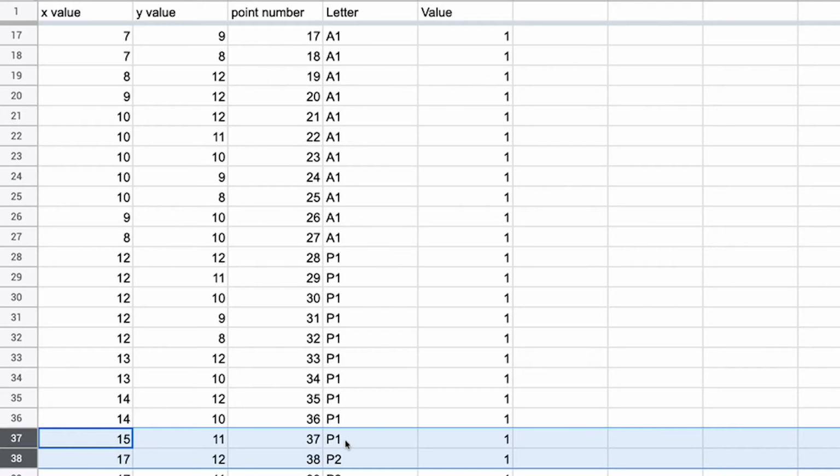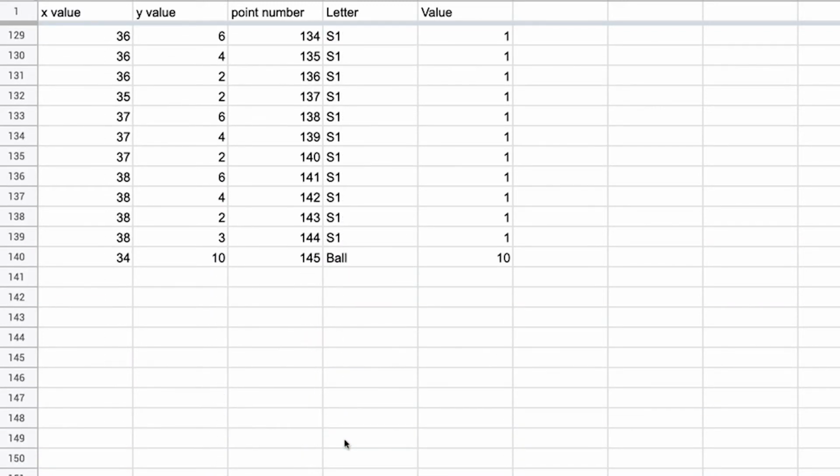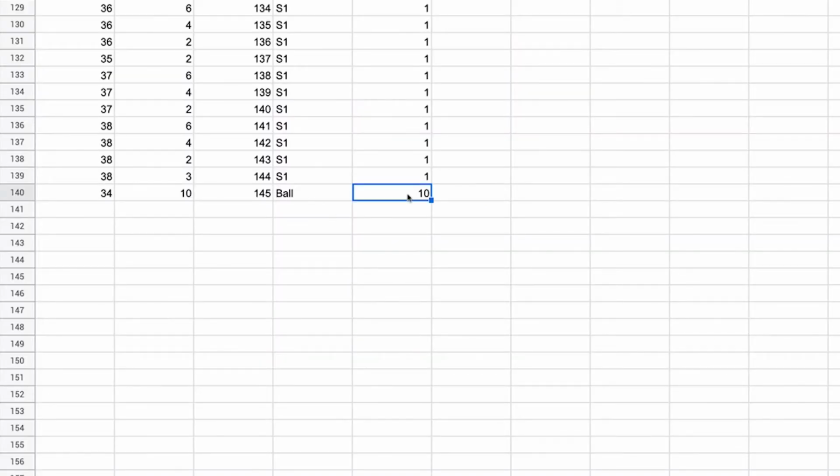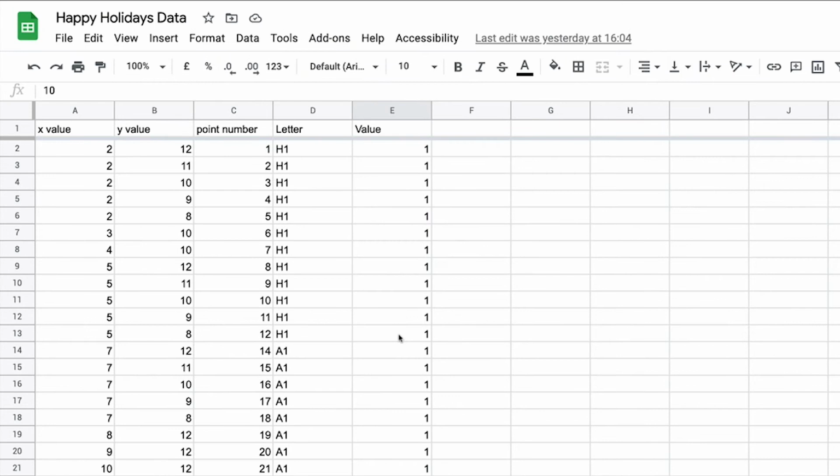At the bottom I have an additional row that I plotted here, behind the Christmas tree image that I added. This row has a value of 10. And the reason for this is that it gives you more flexibility in terms of the size of the bubbles. I'll show you this in a minute. So that's the data source. I used a total of 139 points, but you can obviously use as many as you like to make the writing more detailed. Once I compiled the data, I then connected it to Data Studio using the Google Sheets connector.